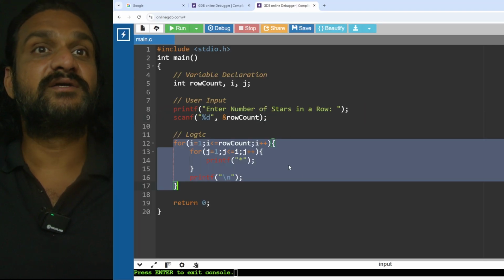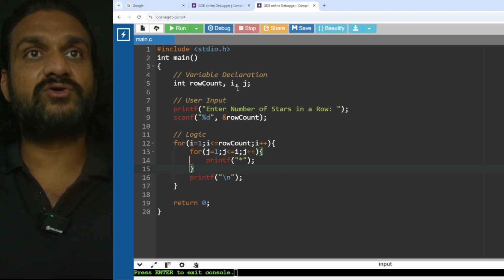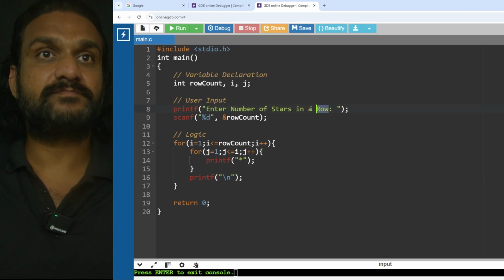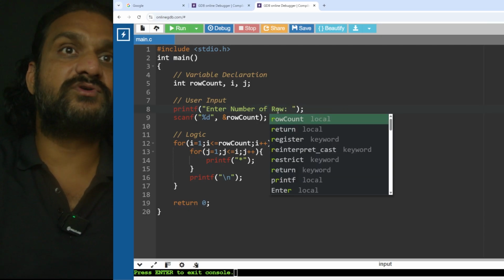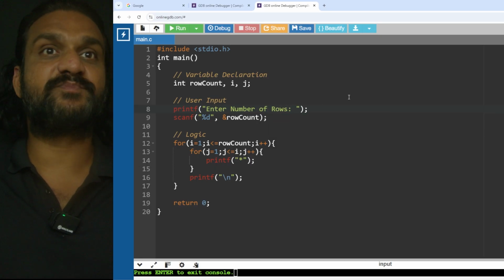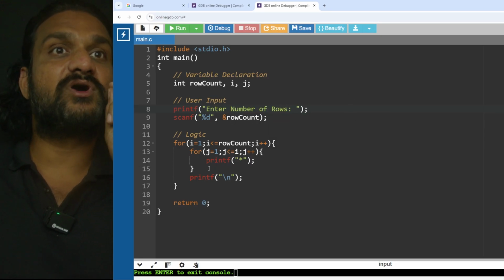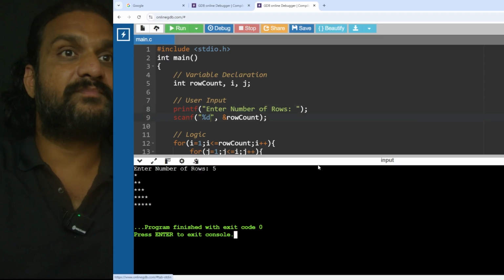So this is the logic. Same logic here. I have taken the variables row count, I and j, and the row count is provided by the user, as in the previous program. Enter the number of rows. It is provided by the user and stored in the variable called row count, and the same logic follows. So let's run this program and see.